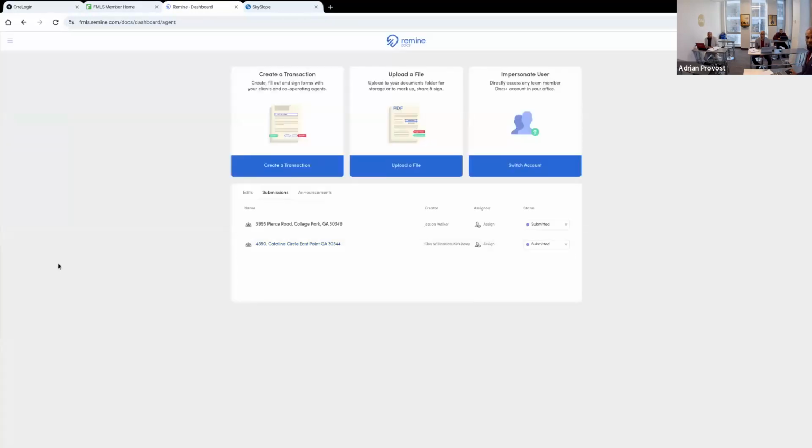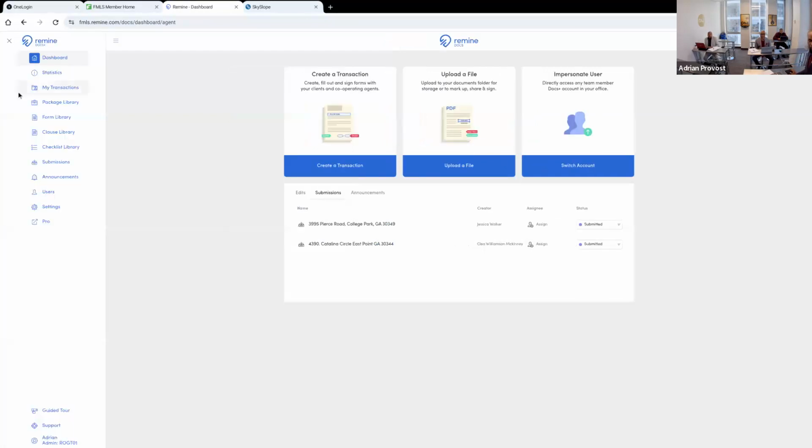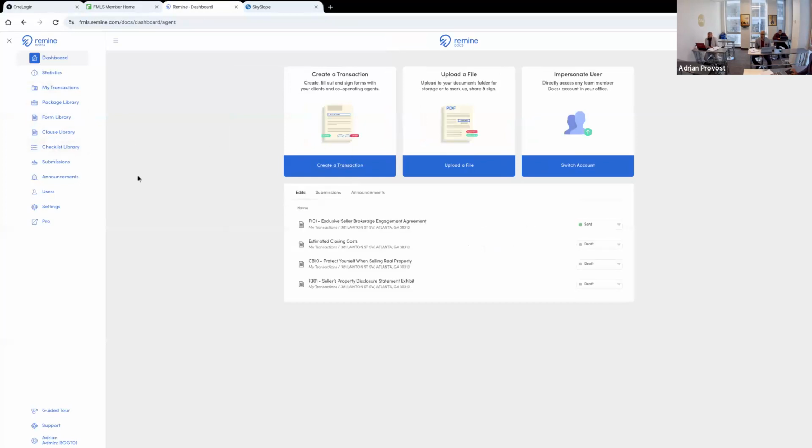Oh, cool. So it put me in touch mode. All right, so you'll see package library, form library, clause library, checklist library, etc. We're going to jump into this in a moment, and I'm going to show you guys a few tricks to make this a lot more efficient for you when you're completing your documents, right? And also, well, we'll get into that part in a second.